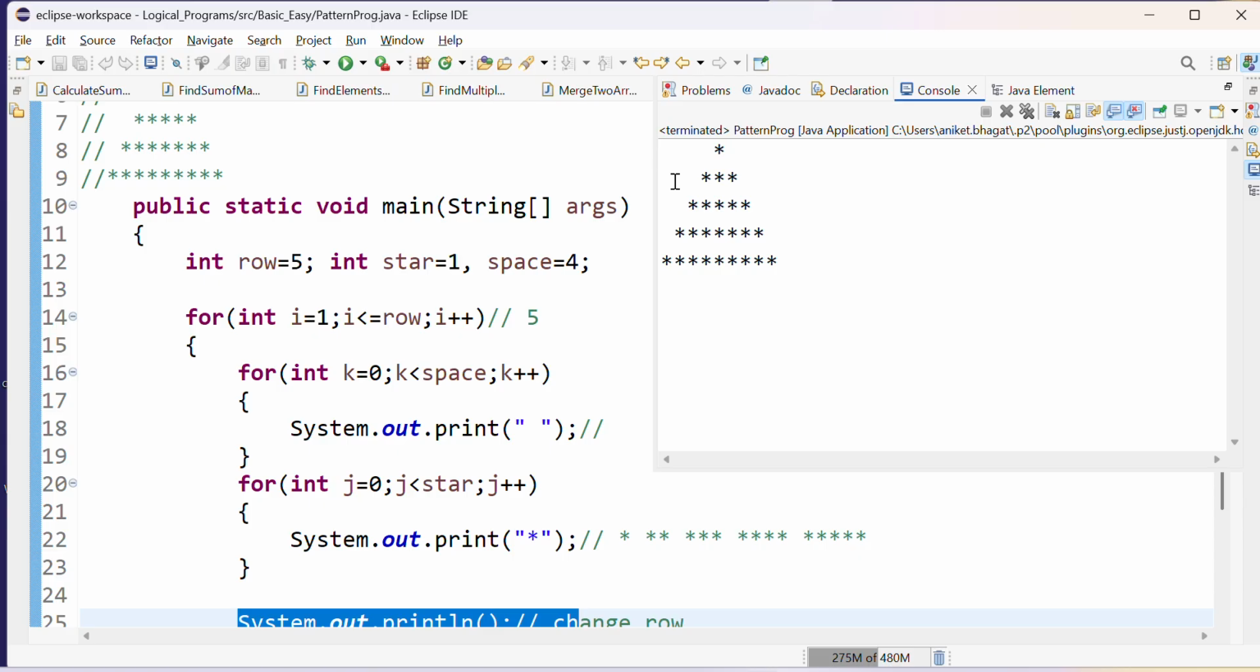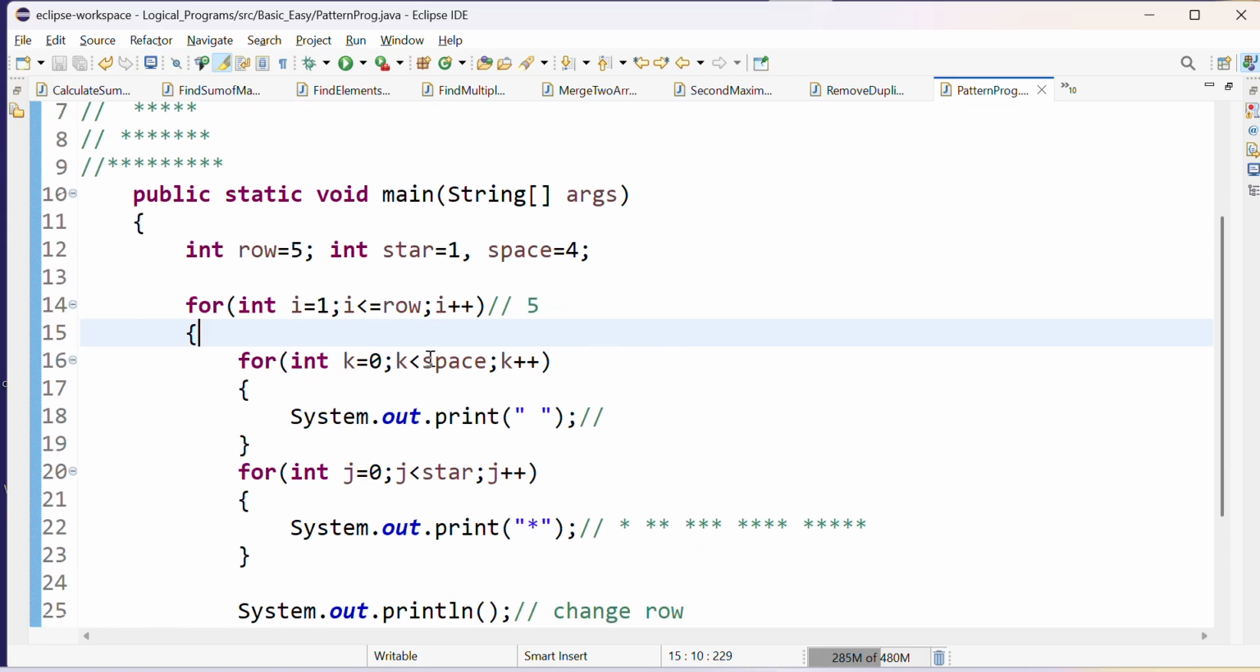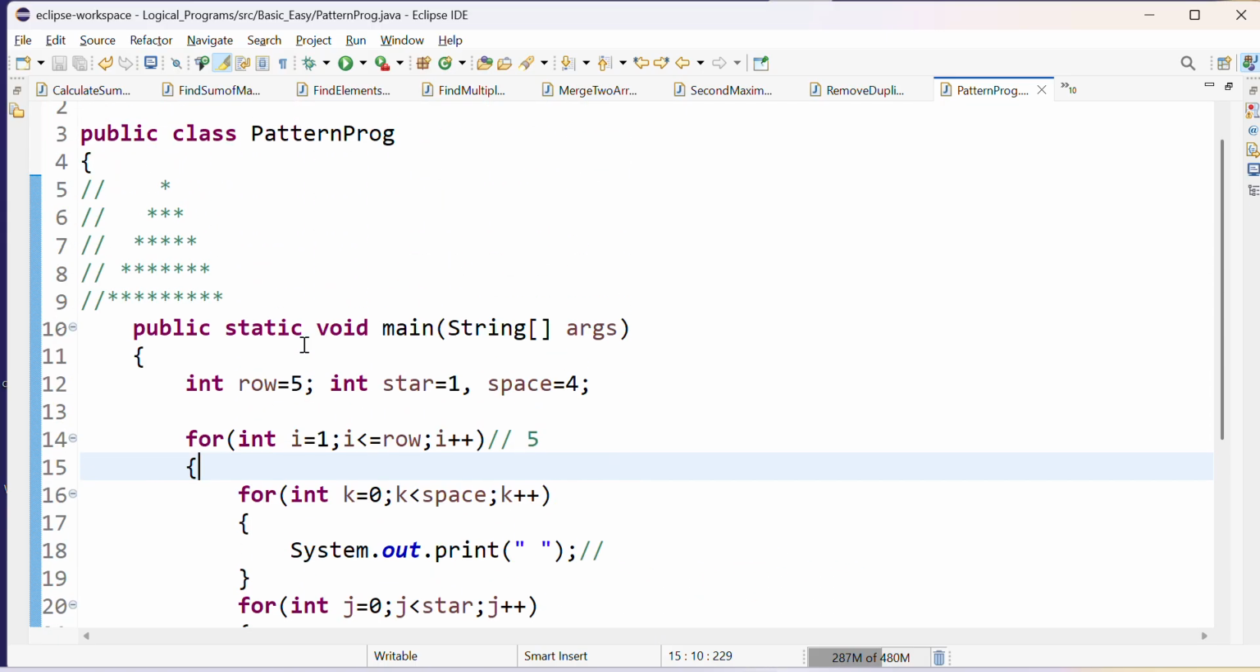For any kind of star pattern program, you can simply understand this code, and you can print any kind of star pattern using this code.